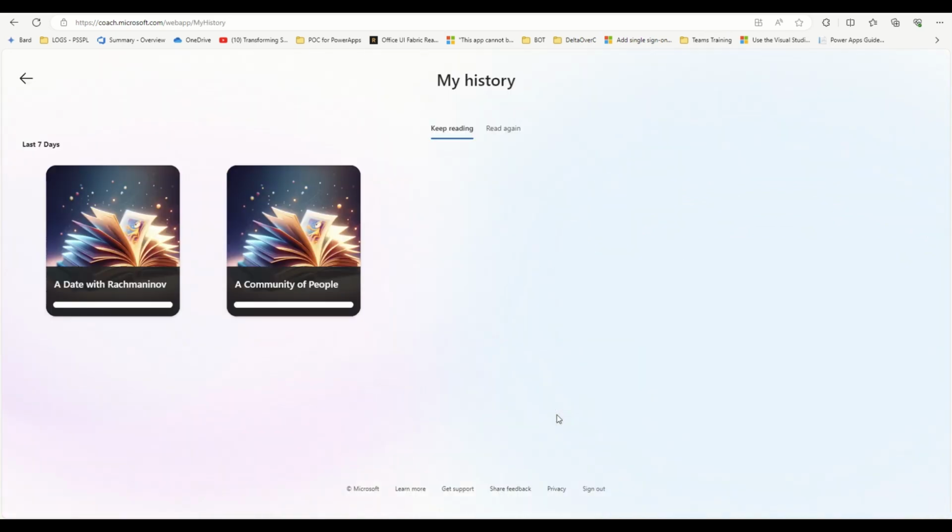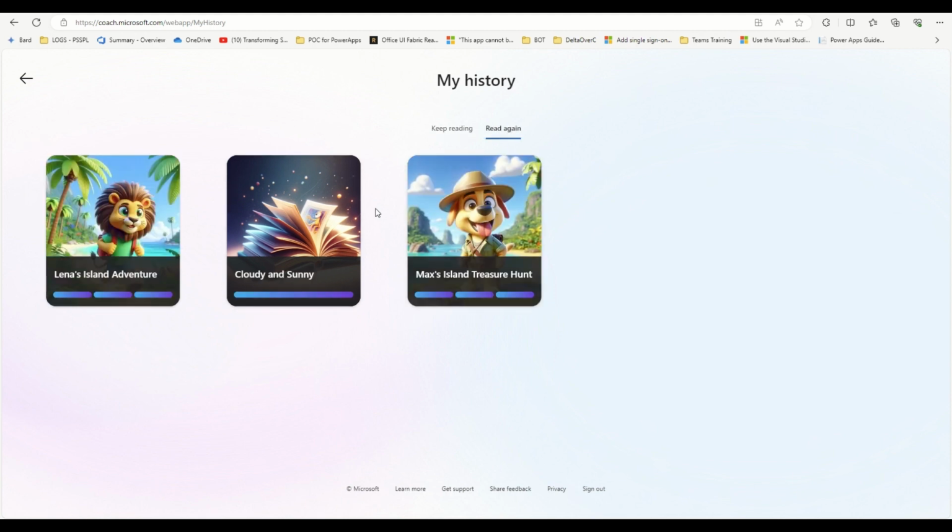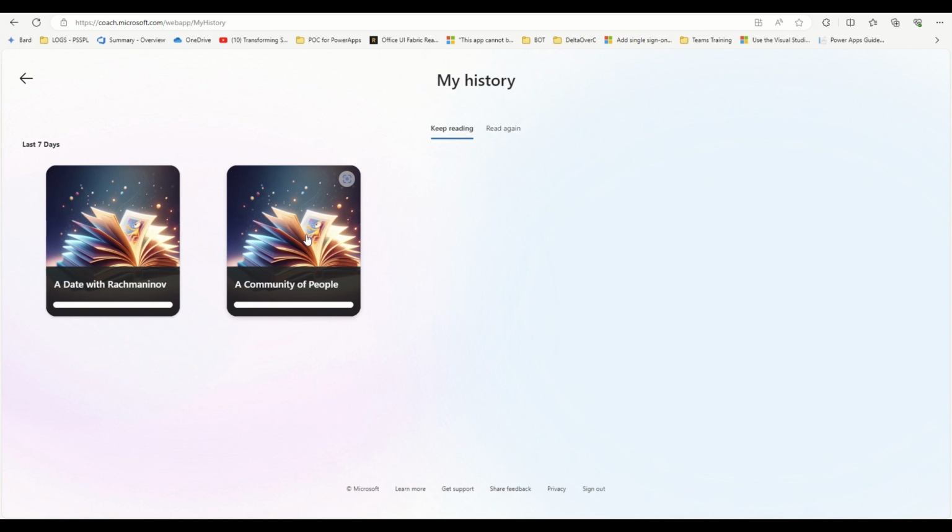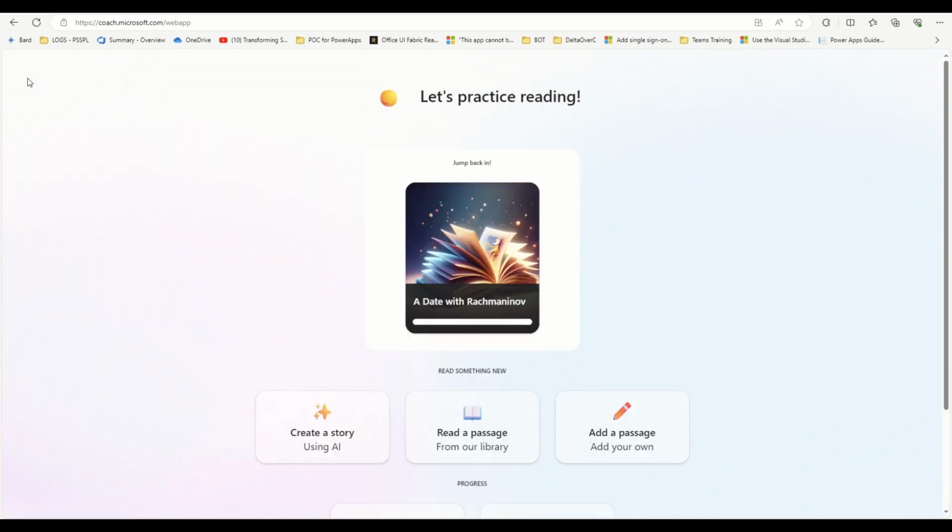I can also see the history. There are 2 chapters which are in progress and 3 I have already completed, and if I want to read them again, I can just click on them and they are going to be opened one more time for me. And if I want to continue with the reading for the existing ones or the in progress ones, I can do that as well.